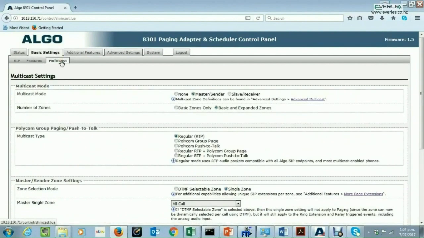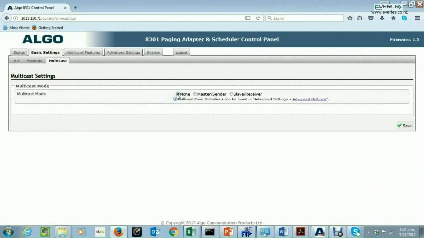Multicast. This is essentially paging zones. Now, let's start off just first of all with the multicast, whether it's enabled or disabled. By default it's disabled, so it's only got one number that we saw at the beginning of the programming, where it's a SIP registration in, and it just rings, or just it pages and away you go.